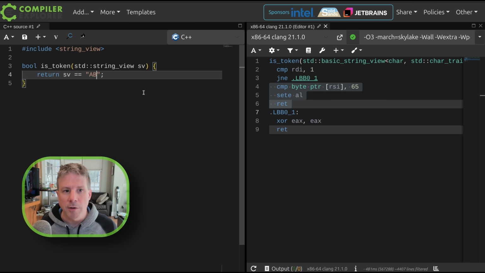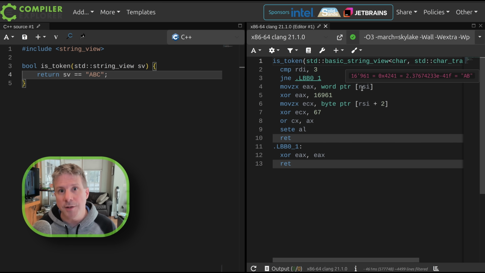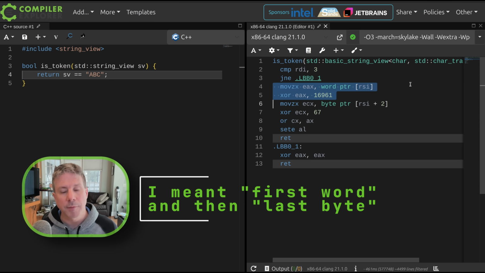As the string gets longer, we'll see something interesting happen. For 2 bytes, now we're comparing the word pointer, which is the 16-bit value in x86 land, with this value, which is hex 4241, which is AB packed together. ABC, well, now we don't have a 3-byte read. So here we check for it being 3 characters long, then we check the first two values are AB, and then we check the last value is C.